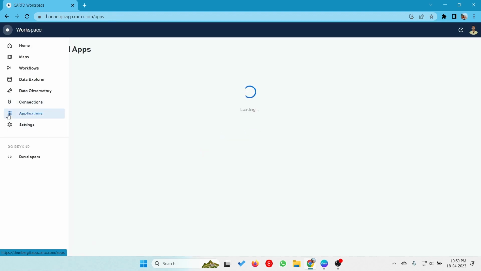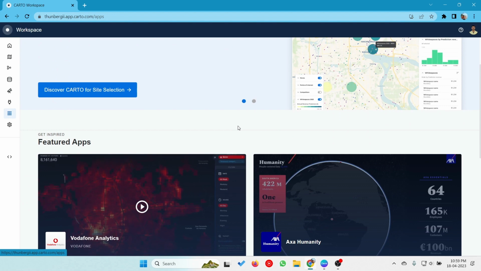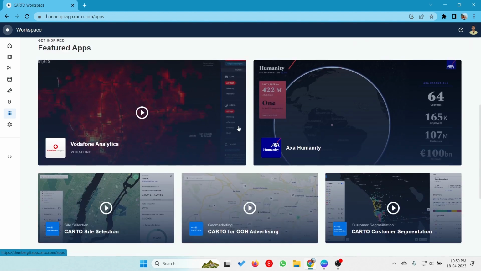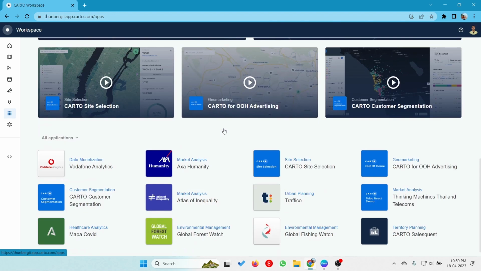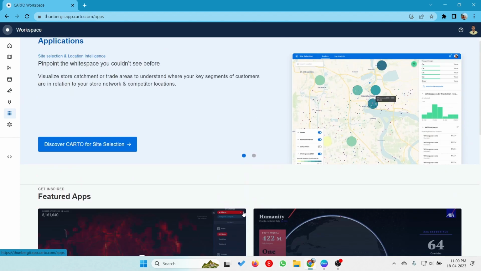Now, applications. Applications are nothing but they will show you how to enhance your data with the help of different companies. Like if I have some data related to the population of any particular area, then I can map it with some healthcare analytics, or any other statistical analytics which supports this kind of information.